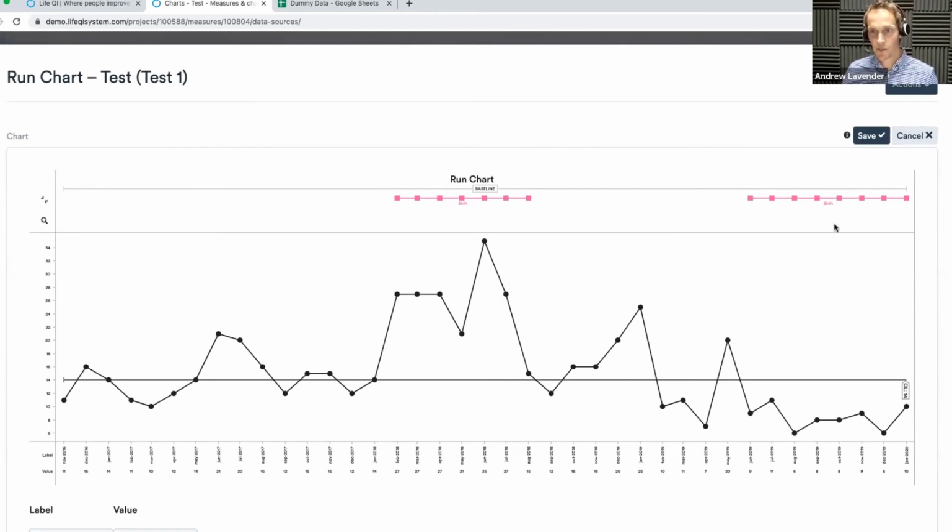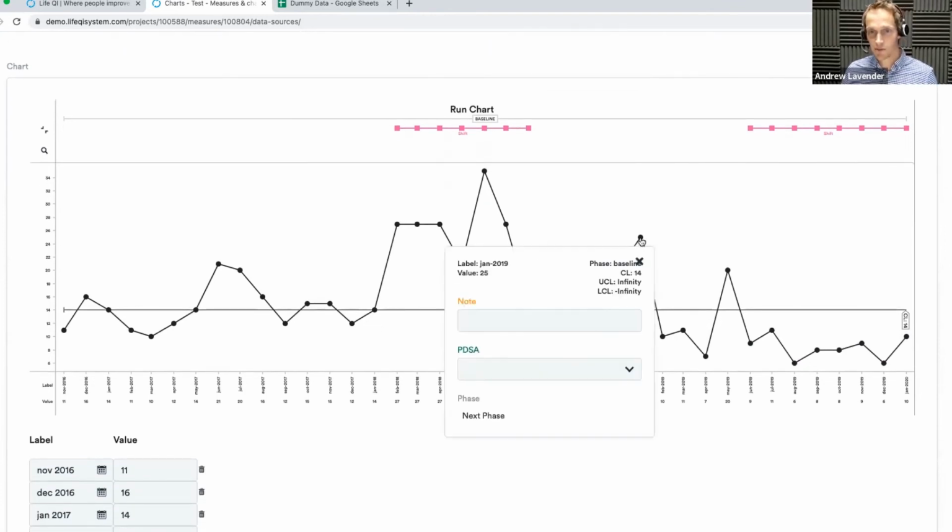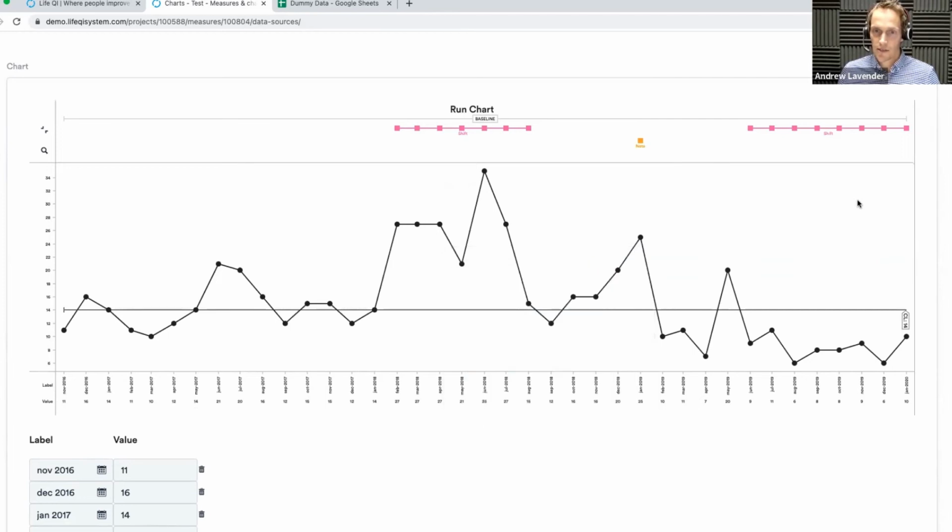Something else you might want to do is annotate some of these points. So if you have some significant event happening at this point, then you come and add a note. And that will add a note to the chart, which means that if I just save that change, when I click on here, I can see those. So if there's something you need to record, then do that here.